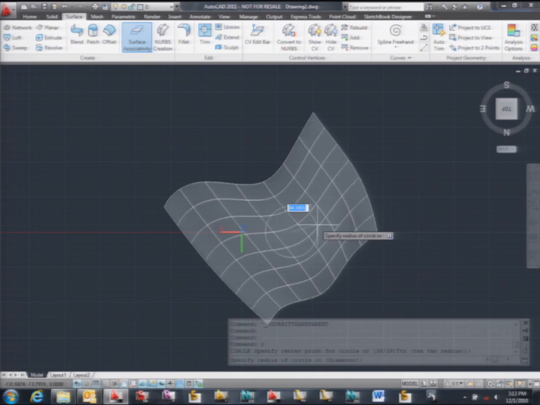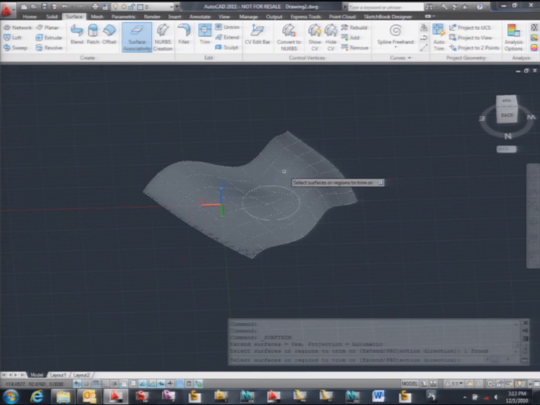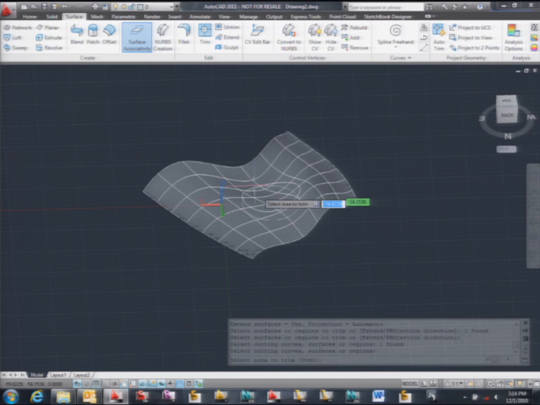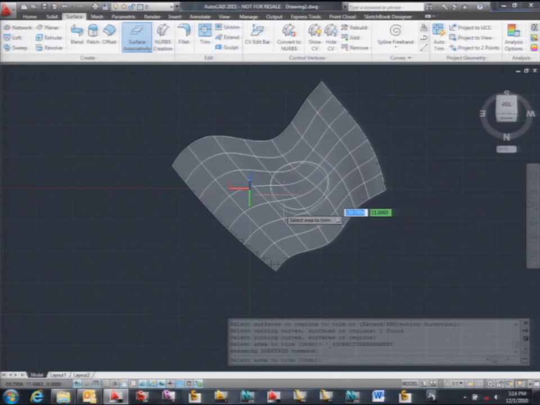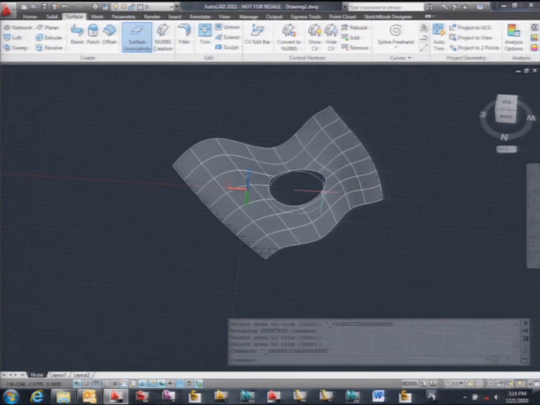Let's make a circle, and the circle will be in the middle of this. And let's trim this surface with this circle. And as soon as I click enter, what I get is the projection of the circle on the surface, so I can decide if I want to keep this part or this part. Obviously, I want to remove this part, so I click here. And there I go. I have the hole.